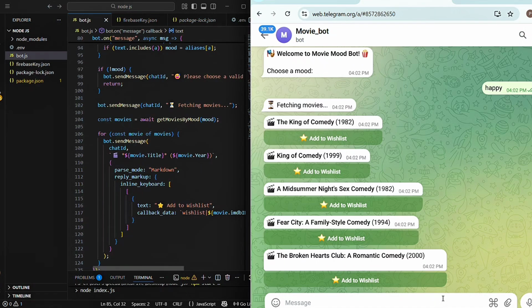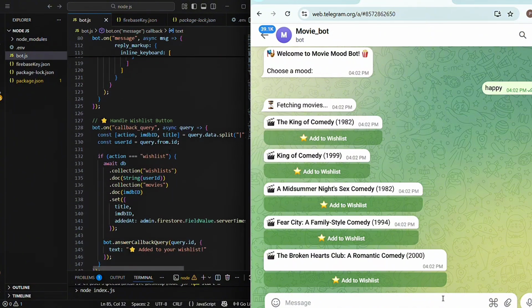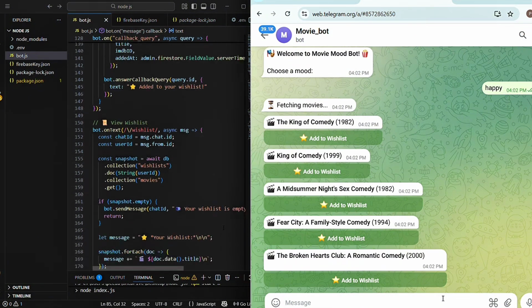So, trying again. We have got it displayed there, and you can see what is present in your wish list. For example, you can see the star was added to the wish list. The star indicates the wish list, which you can easily create. For viewing the wish list, just typing slash wishlist is enough to check your wish list.